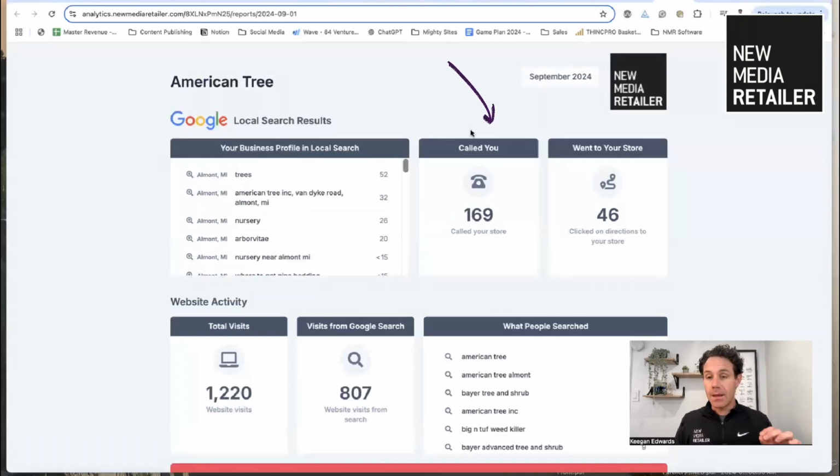Then you can see many people just judge a business right from their Google Business Profile. That's why it's so important to have it well optimized and click on the call button directly from the profile to ask a question about what the store sells, when they're open, what they can do for them, whether they offer a certain service. And you can see in a single month, 169 people called right off of Google.